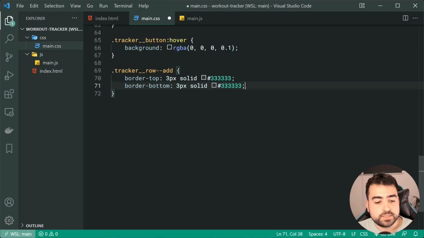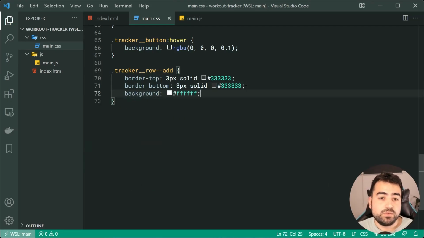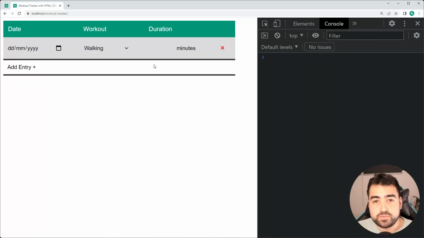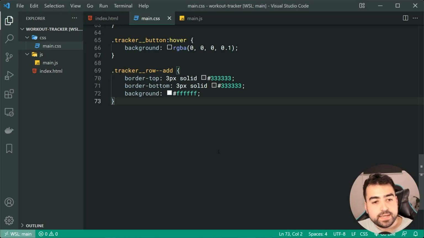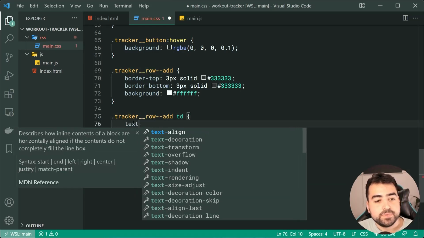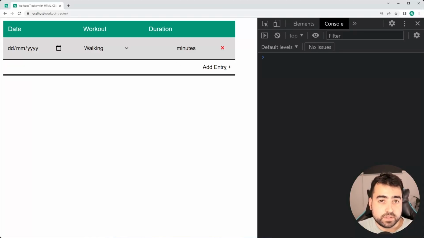Now, I'm going to also give this a background of white. Now, while this isn't really necessary because it is already white, it's going to be explicit that way. If you change the background color, it's not going to be different. So back in the browser, refresh, and we get something like this around the bottom section. Okay. We can now go back inside here and we can start to actually target the table cell itself. So we're going to say tracker row add, then target the TD inside there, give it a text align of right to simply push over the button on the right side.